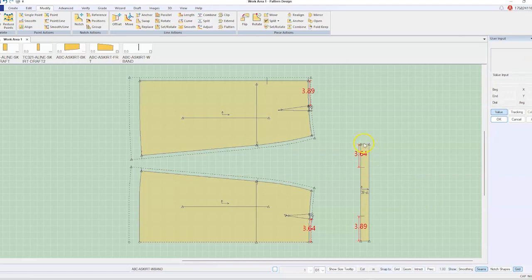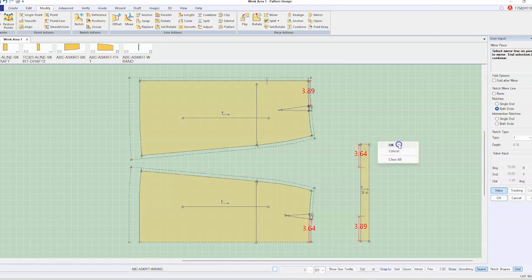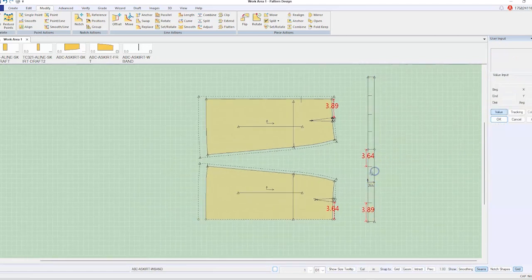Now I'm going to mirror this. Under modify piece action, mirror. This time I will not select the fold after mirror option, and I will select both ends. I want to see the notches on both ends. I will select that center front line of the waistband and mirror. All right, so now I mirrored both. Now I have the entire waistband.